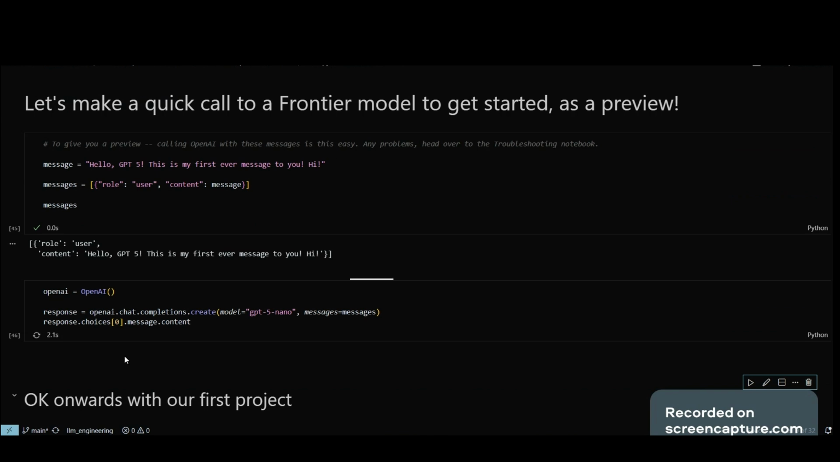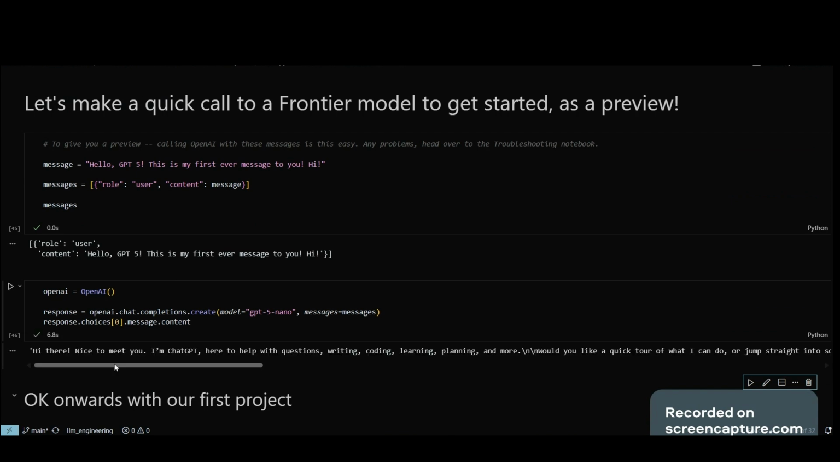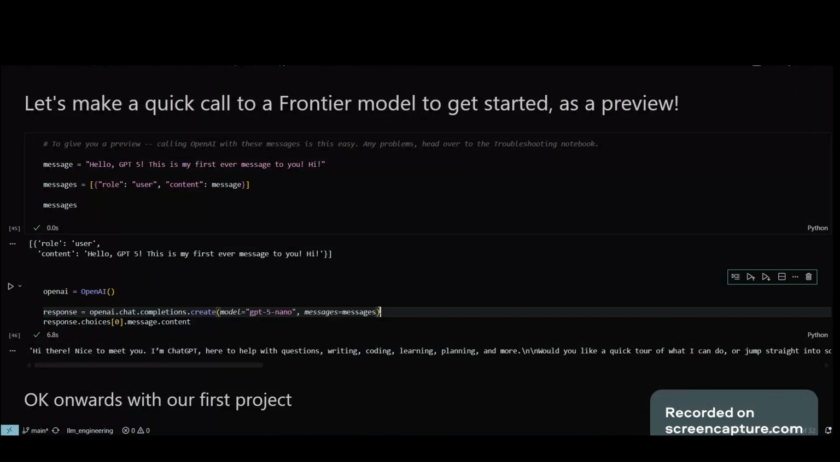Now it's going to take some time because we're calling it on the cloud, OpenAI. "Hi there, nice to meet you. I'm ChatGPT, here to help you with questions, writing, coding, learning, planning, and more. Would you like a quick tour?" And then you can basically read it.